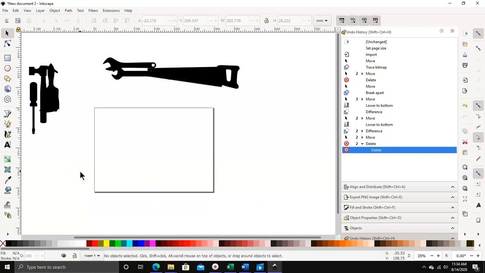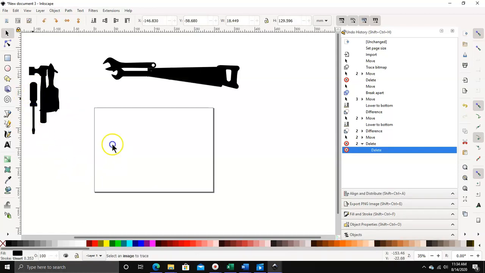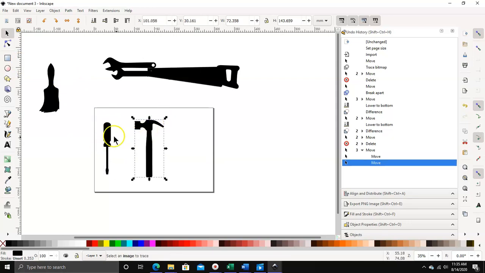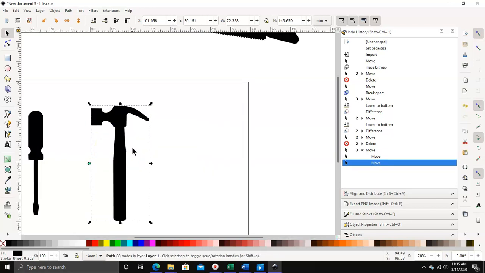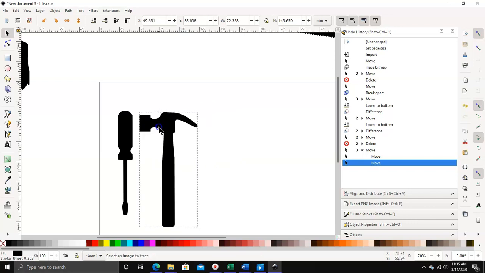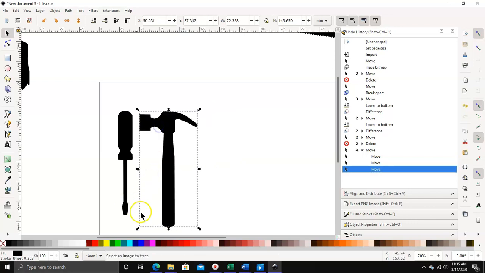Okay. Now what I'm going to do is bring my tools back over here. I'm going to line them up. And I want the tools to be about the same height. I'm going to hit my plus key a couple of times so I can expand this a little and I can see a lot better. So as you can see, the hammer is a lot longer than the screwdriver here.